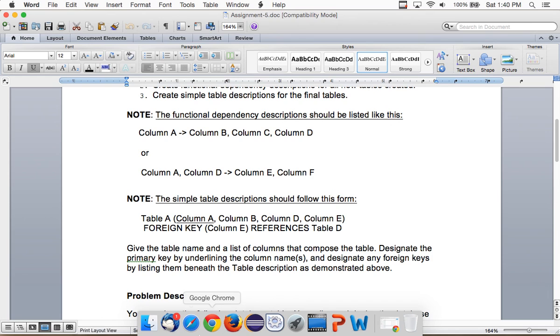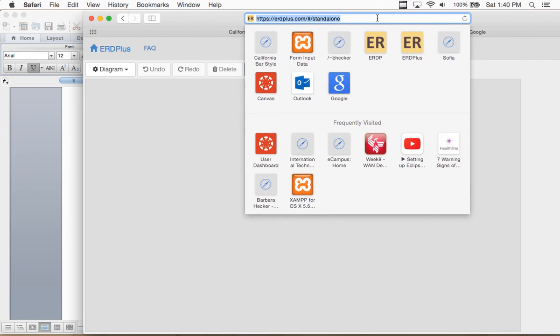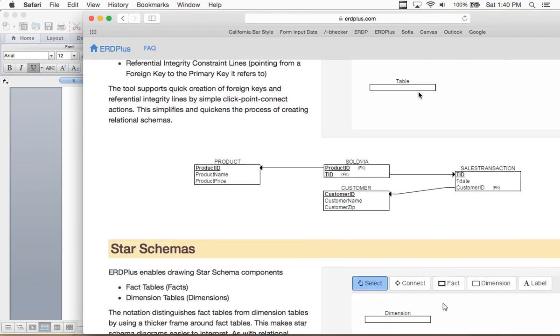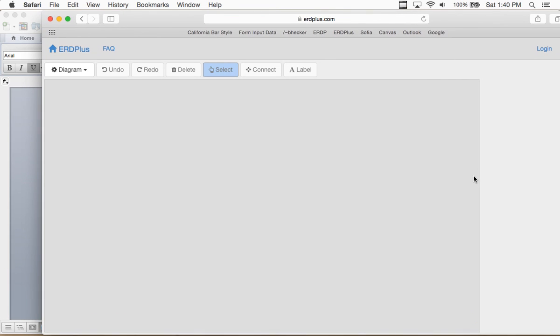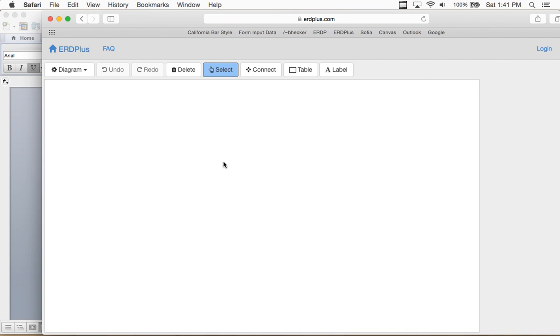So I'm going to use the tool, ERD Plus, and I have it loaded up. Just in case you haven't used it in a while, I went to erdplus.com and then clicked down here on the bottom where it says standalone. And now I have this screen up here. If I go into diagram, I'm going to select the new relational schema. It's the second one down. I'm not going to do an entity relationship diagram. Instead, I'm going to create a relational schema, because I want to put this in the third normal form. So I'm going to go ahead and select it.